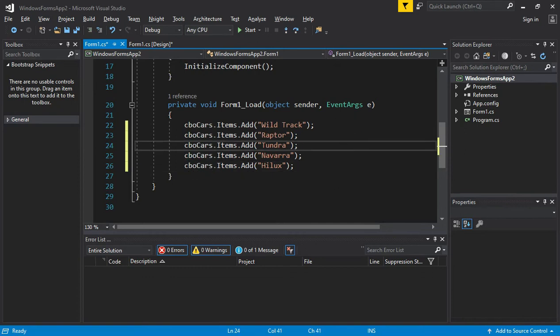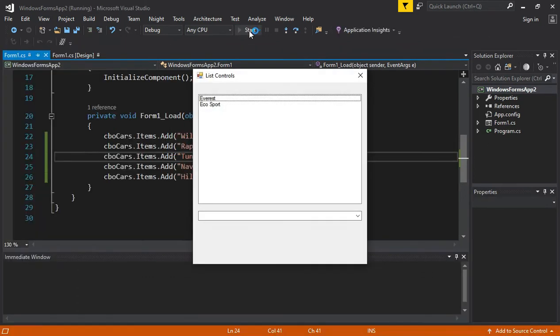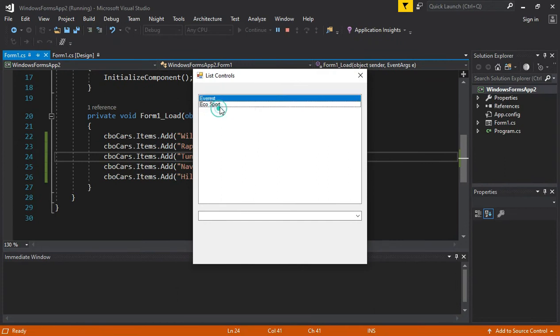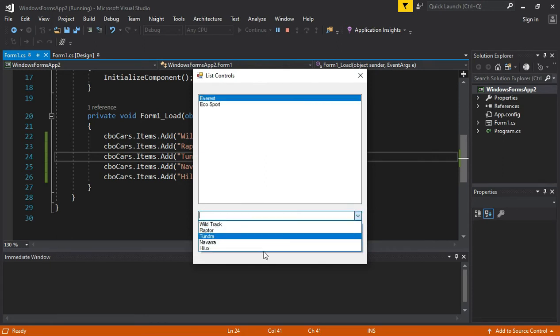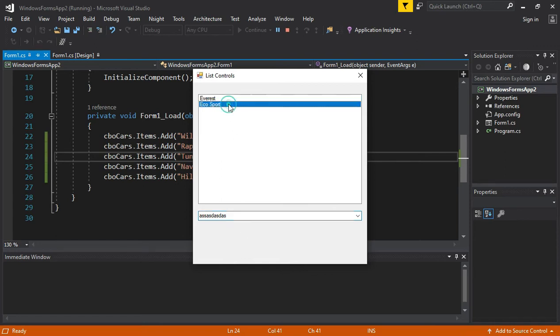And then let's try running this application. Okay, so we have only 2 default items inside of our list box, but for our combo box, we have these items here. So we can choose from this list, or we can type inside of our combo box. Then we will add 2 buttons, the add and delete. So we will create add button to add items from the combo box going to the list box. And the delete button will delete the items that we select from the list box.